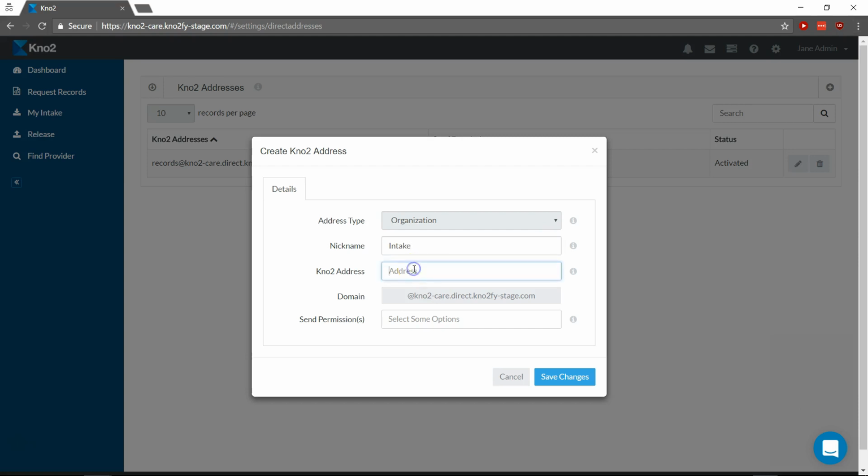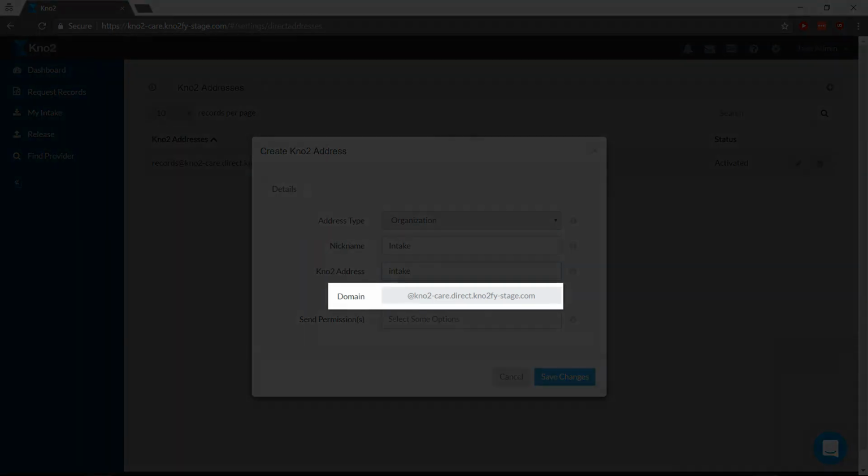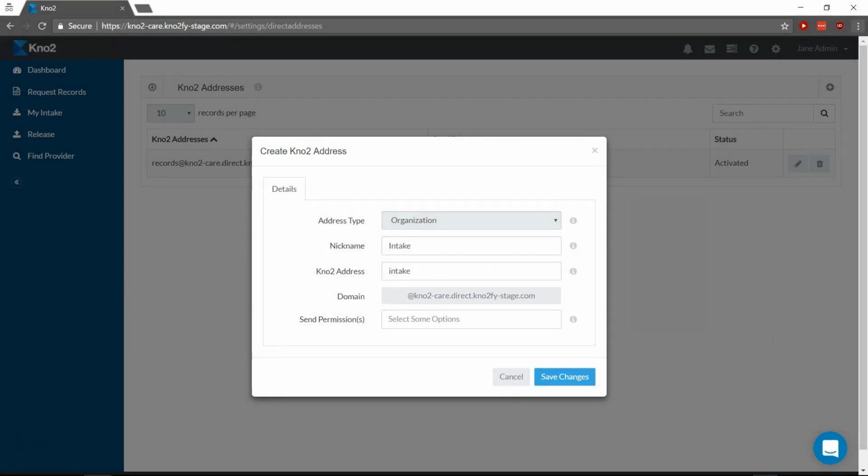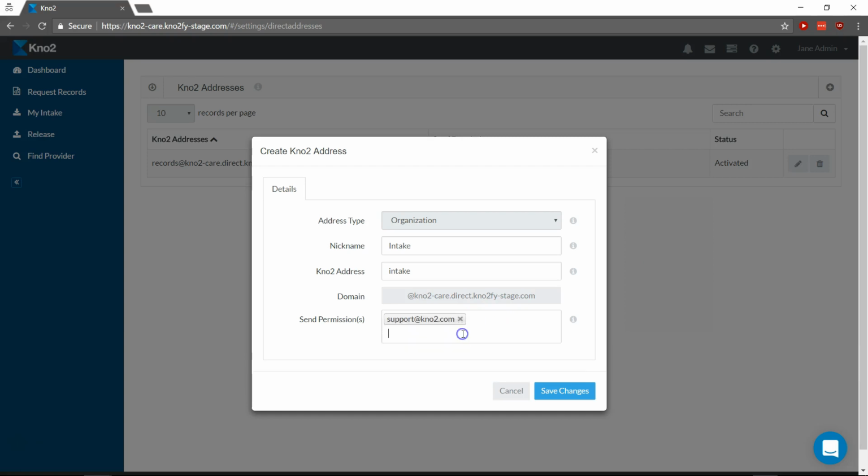Type in the Kno2 address. In this instance, we're going to call it intake. Our organization's domain is added to this automatically. Click in the Send Permissions field, which will activate a drop-down of Kno2 users, and select the user or users who should be allowed to send from the address.